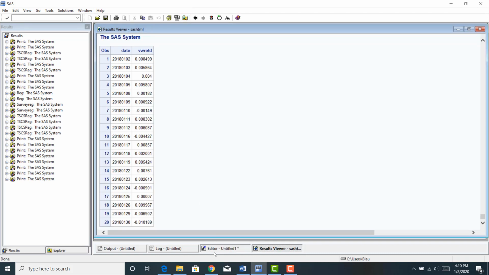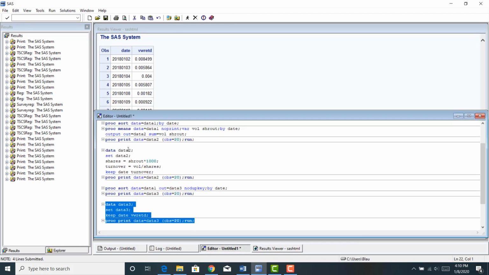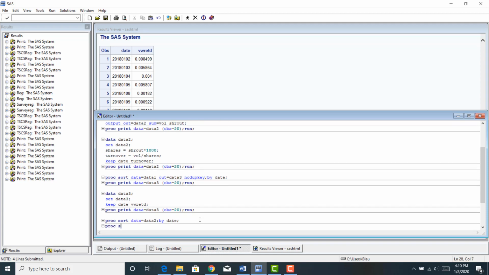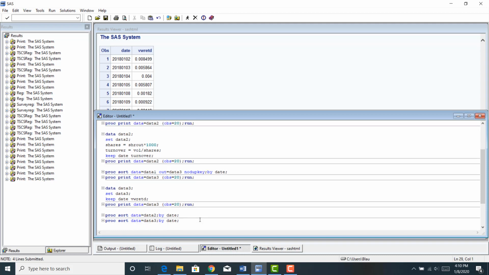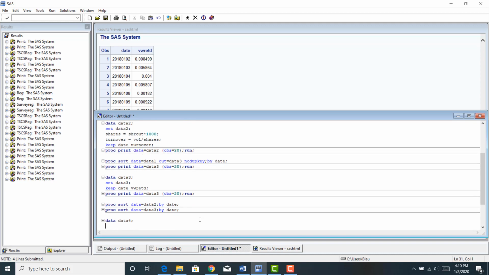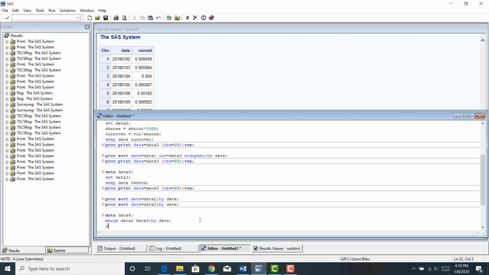Okay. Now what I'm going to do is merge these two data sets, data 2 and data 3, by date. I already know that data 2 and data 3 are sorted by date, but I'm going to do this again anyway just to re-emphasize that when you're merging, you have to sort on the variable that you're merging by. I'm going to create a new SAS data set called data 4, and I'm going to merge data 2 and data 3 by date.